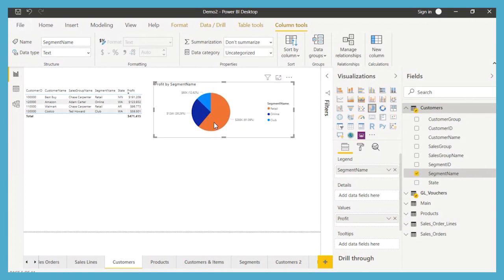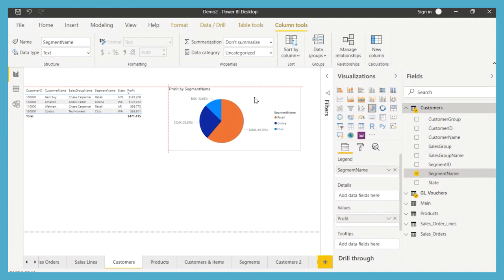And you see it adds in my segment. Very nice. Just totally automatic. Now, what's nice is it shows the segment name in the legend: retail, online, club. So if I choose my retail, you can see retail has 288,000, which is 61%.